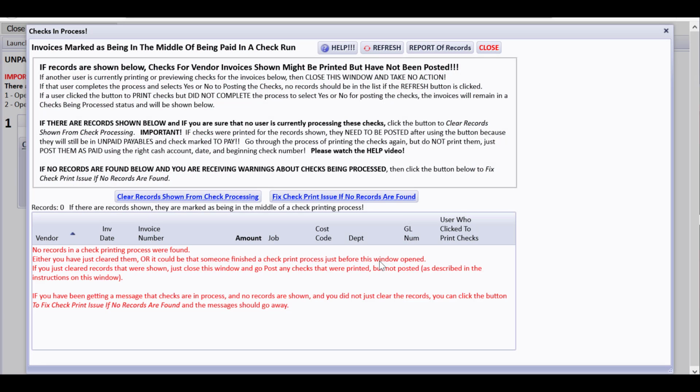So I'll click OK, and you can see that the records are no longer in this window. It's giving you some information about why there's no records in the window, which is because we just cleared them. Or if you've been getting that message, you could use this fixed check print. You can hopefully read all of these instructions. Watch this video I'm doing.